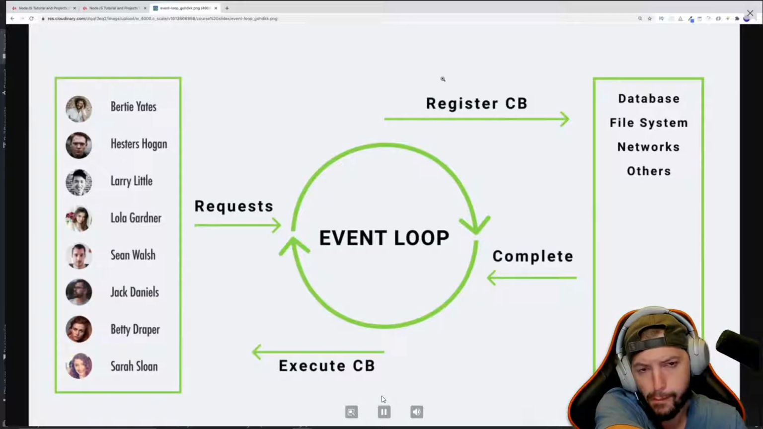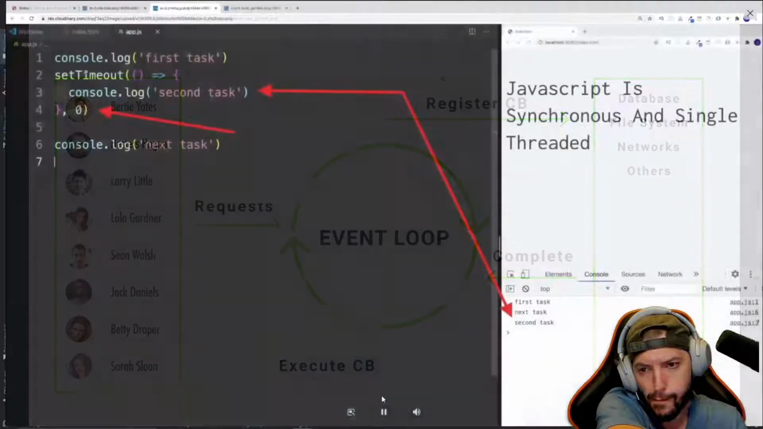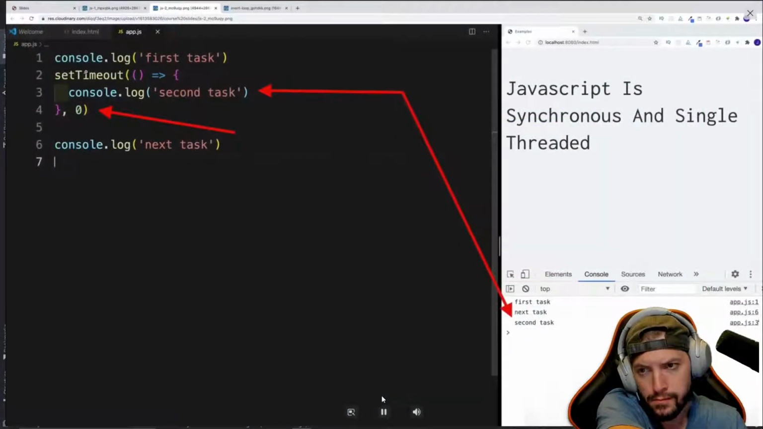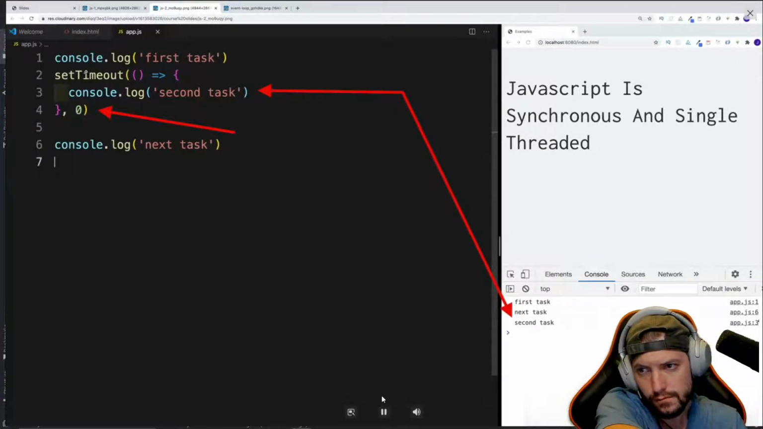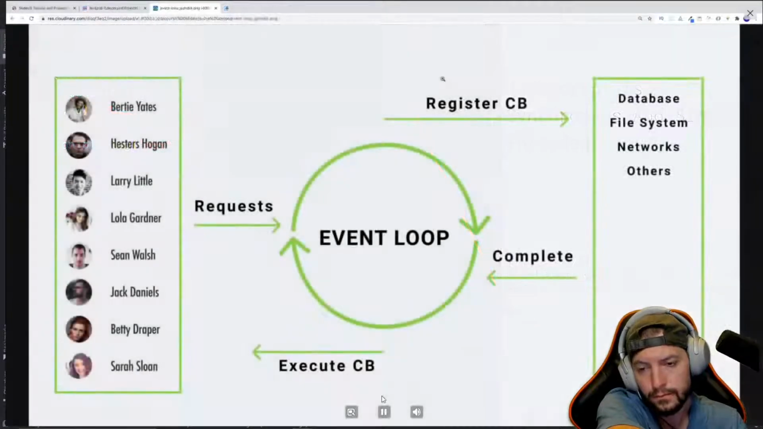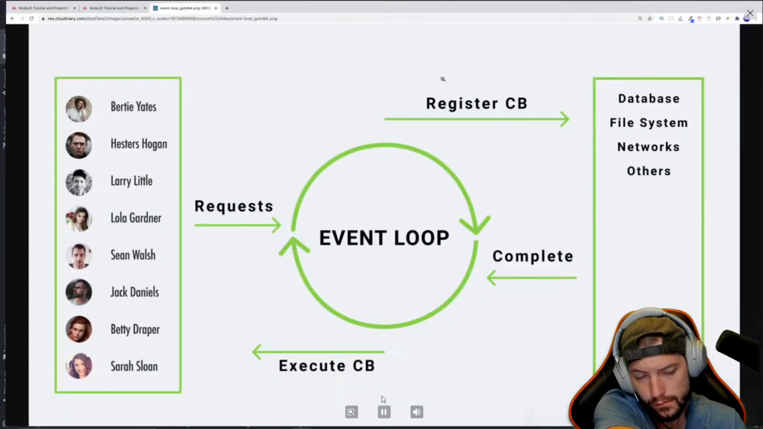Now, keep in mind that, again, we're not executing this right away when we can. Effectively, it's the same scenario where we run our immediate code first. And only then, when we have the time, we execute the callback. So, for example, in this scenario, if I would have 100 console logs after the next task, I would run them first. And only then the second task would appear here, regardless of what is the time set in here. Because again, we're running our immediate tasks first, and only then we run the callbacks.